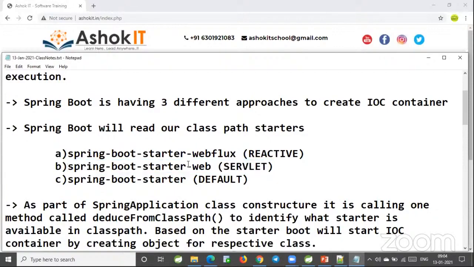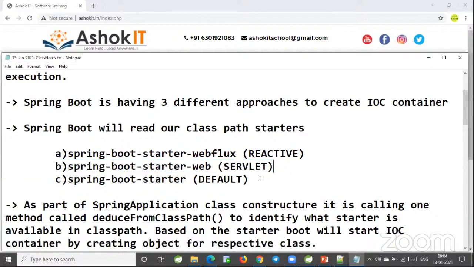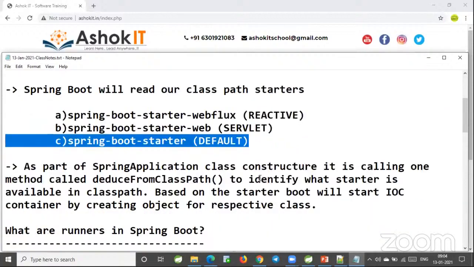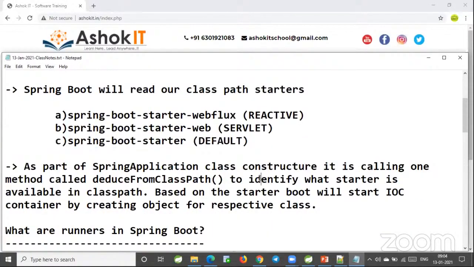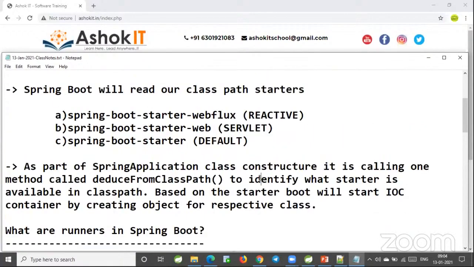There is one dedicated class to create the IOC container for the second category of applications. If you don't select any starter at the time of boot application creation, then by default, this starter will come. It is considered the default starter, and it will use the AnnotationConfigApplicationContext class to start the IOC container. Now, how is it going to recognize what type of application we have created? Inside the constructor of the SpringApplication class, there is a method called deduceFromClasspath. That method will scan the starters available in the classpath, and it is going to decide which type of project we are going to create.